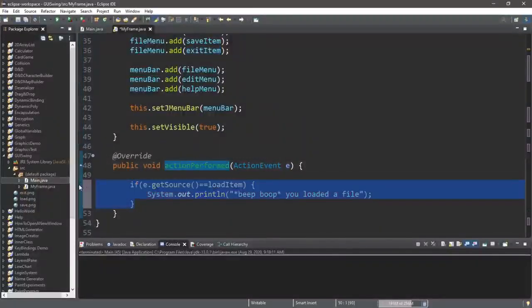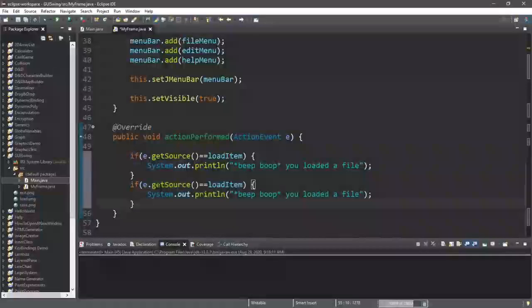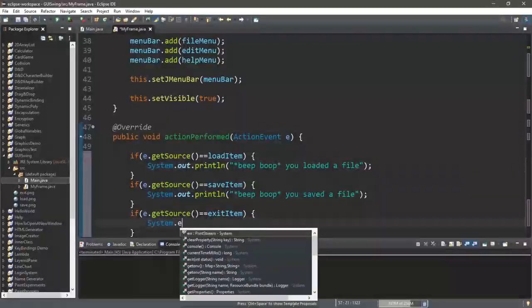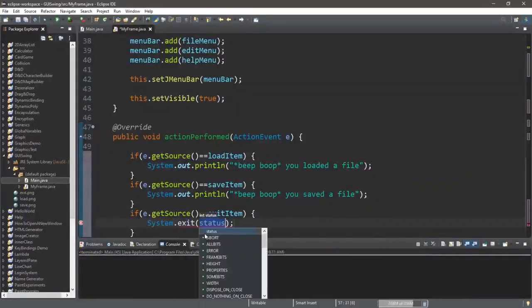And let's just create a few other if statements. There's more elegant ways of writing this, but this is something really simple for us beginners. So let's say if e.getSource equals save item, we will display beep boop you saved a file. And then lastly, we have exit item. So it's the same process as before. So exit item. Actually, why don't we have our program actually exit? So in order to do that, it is system.exit, and then you can just pass in 0.